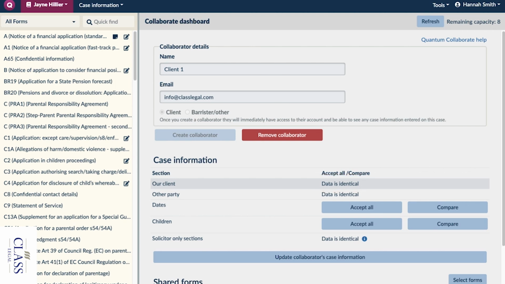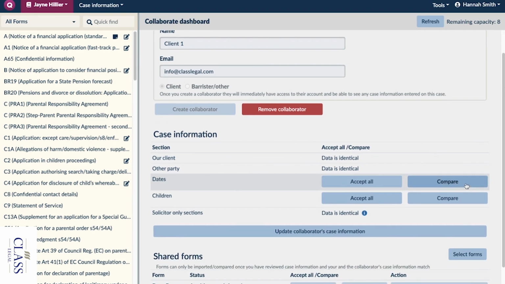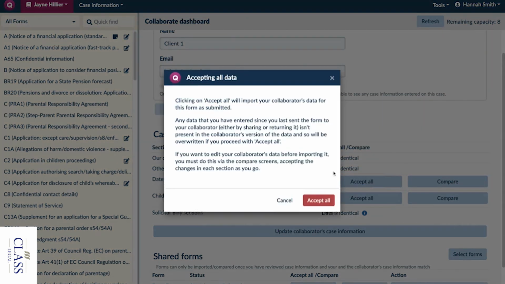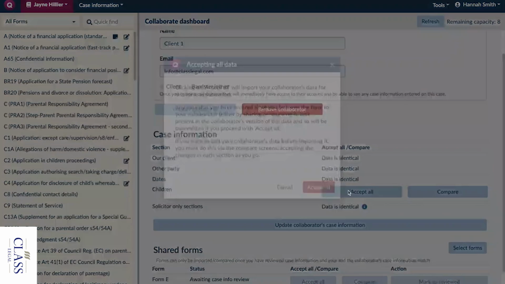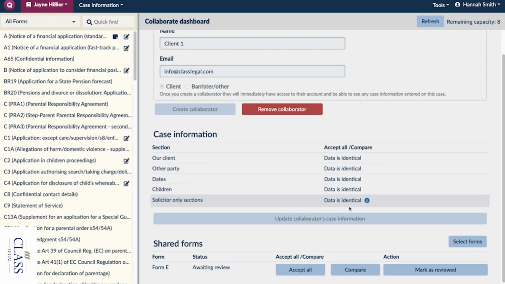You can repeat this process individually on each of the other sections, but in this case, we're going to confirm all remaining sections simultaneously by clicking Accept All. All of the client's changes have now been accepted, and the data in every section is now identical across both our version of the data and the client's version.